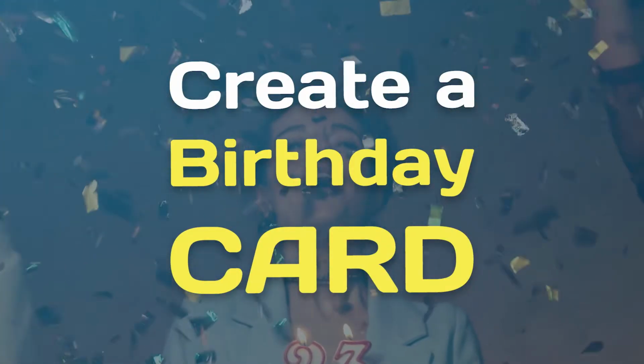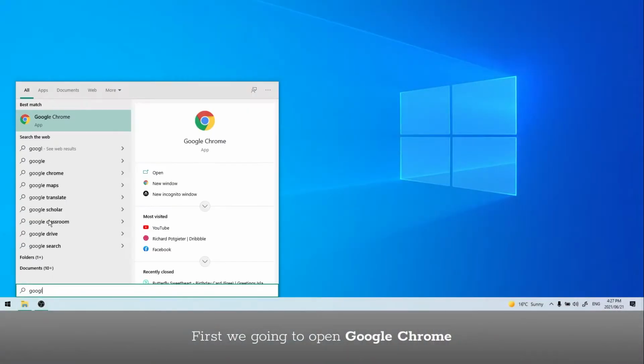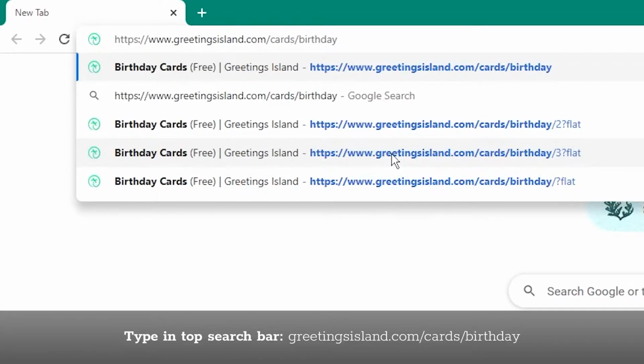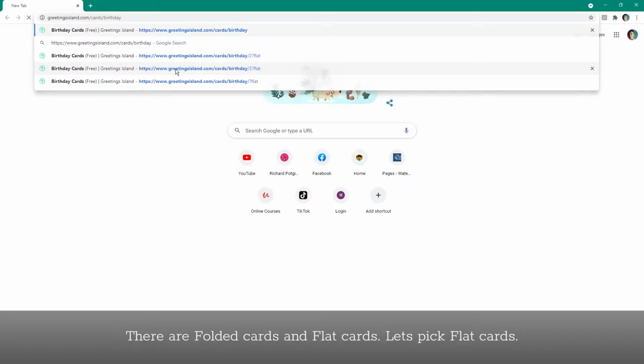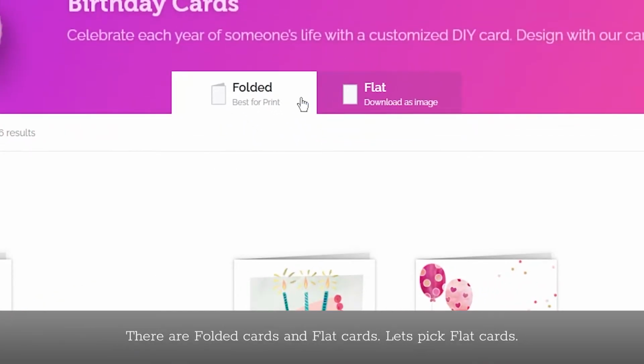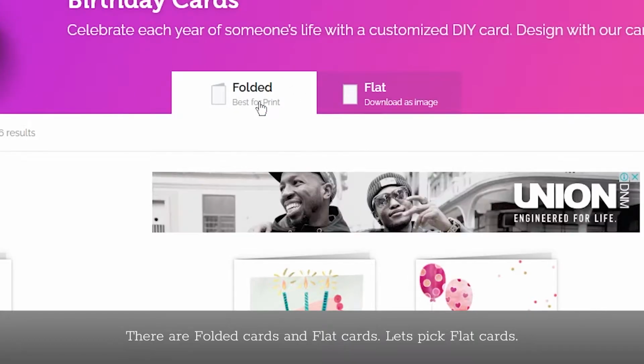I want to create a birthday card for my niece. So I go onto Google Chrome, then I type the following in the top: greetingsisland.com/cards/birthday. I see that there are two options here, folded and flat. I'm going to choose flat.